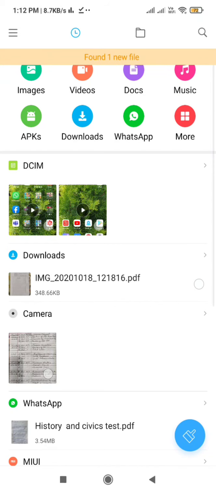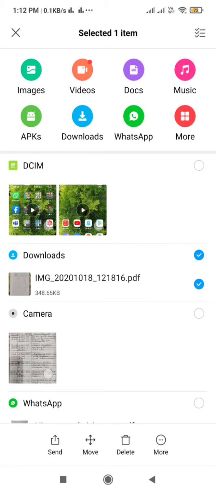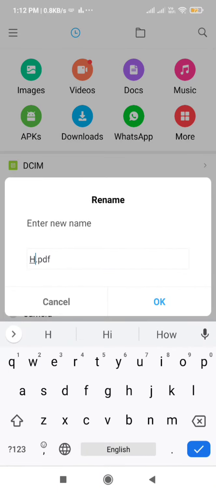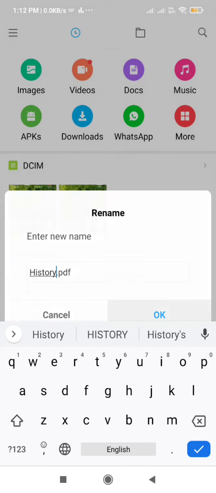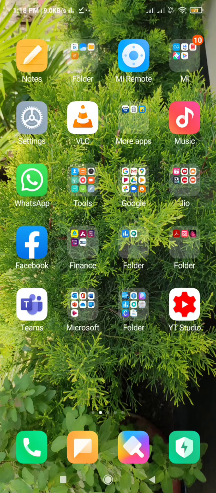It is written in the name IMG 2020-18. So I'll rename this file, it will be easy for us. I'll click on this, go to more, then rename this file. Suppose this is the history file, so I'll write here, history. Now see, the name of the file is also set. So now I'll upload. How to upload these in Microsoft Teams? So now let's upload the file.